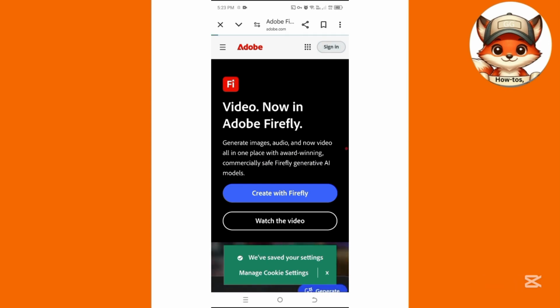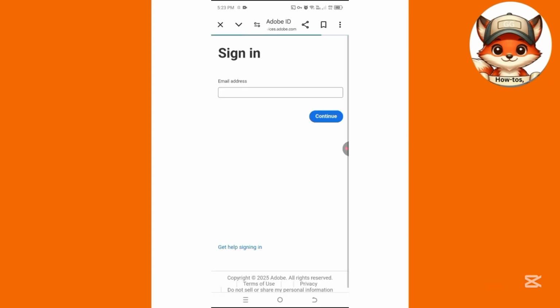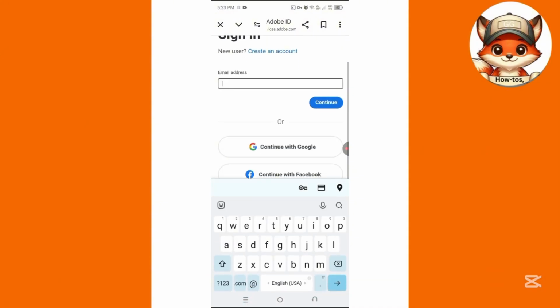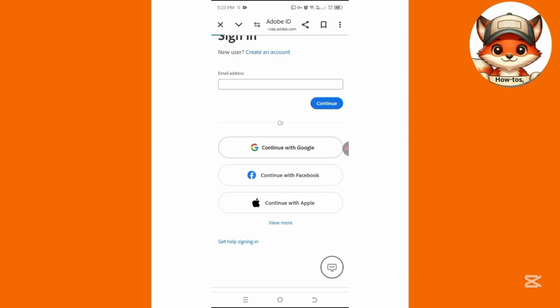Here for using this website, first you have to create an account. You can create an account in different ways. Here you can continue with Google, Facebook and Apple. Choose any way that you find easier. So here I am choosing Google.